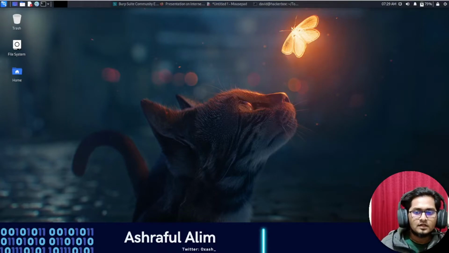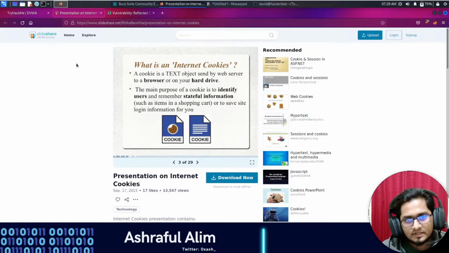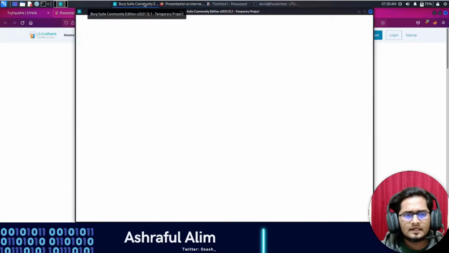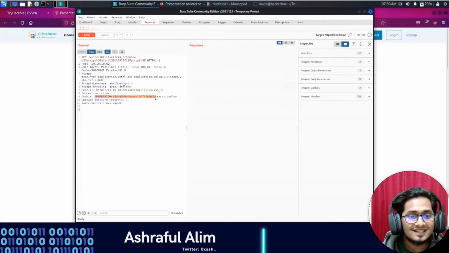Before going to my practical demonstration, I want to describe what a cookie is, because this concept will be necessary for today's video. Internet cookies are generally a text object or text file that is used to recognize you when you are using a web application. It's like a username and password. You can see it if you capture your request using Burp Suite. Here you can see this cookie value.